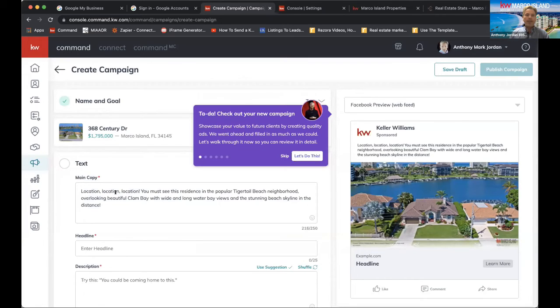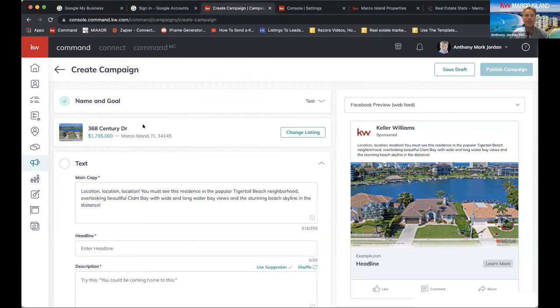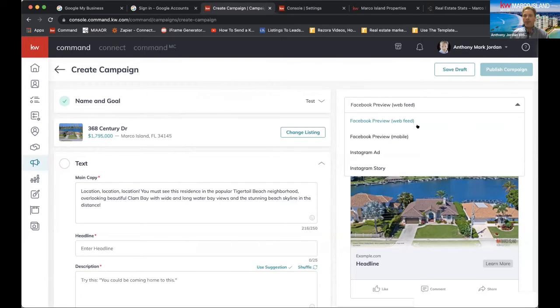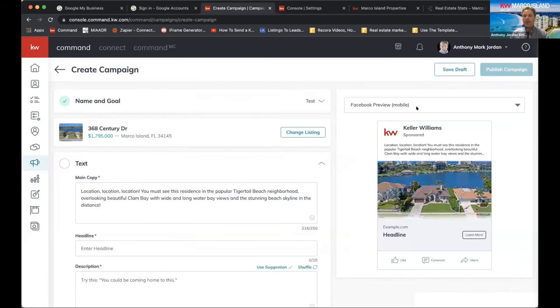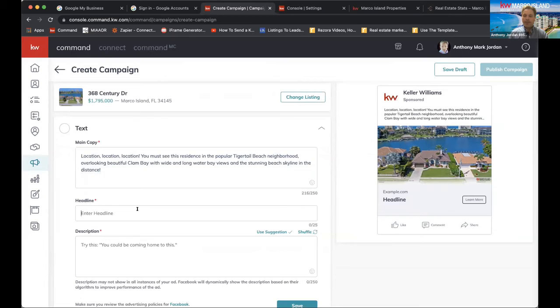The main body of the text, main copy, skip. So we have our listing in there. I do like the front photo. Remember that the mobile feed is the one you want to look at on the right instead of the web feed. And the main copy, less is more, obviously. So this is fine. The headline is like, make paradise home. Paradise home in Marco Island. I'll just put MI.